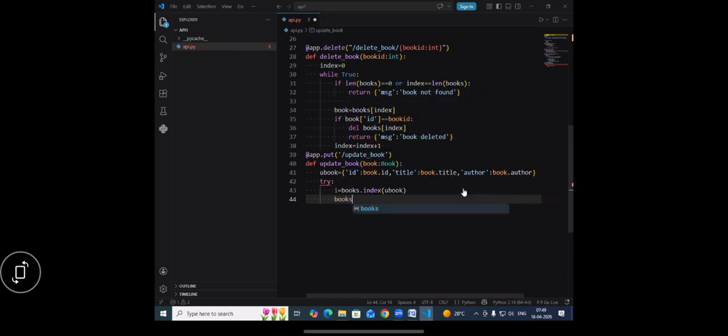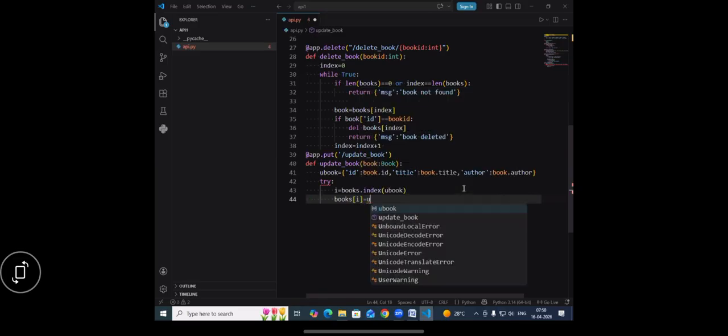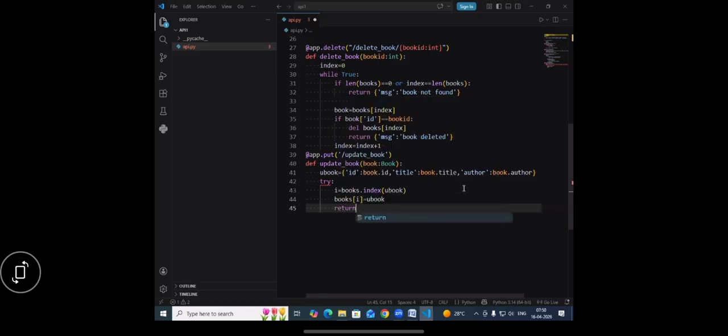Then you are trying to replace books of i equal to updated book, which means you are replacing the value in the list. Then after that you are returning a message. The message you are returning is book updated. Otherwise you handle the error and return a message saying invalid book number, invalid book details or book ID.